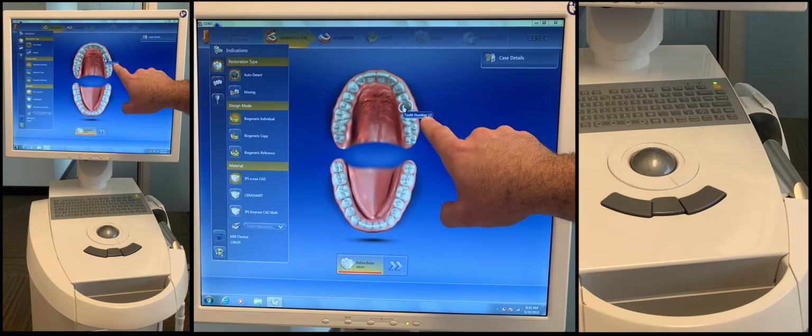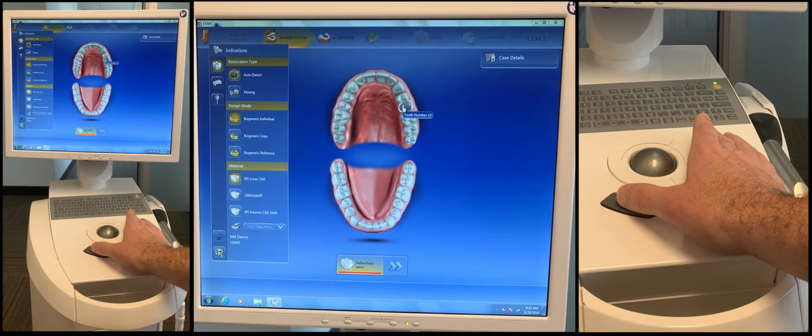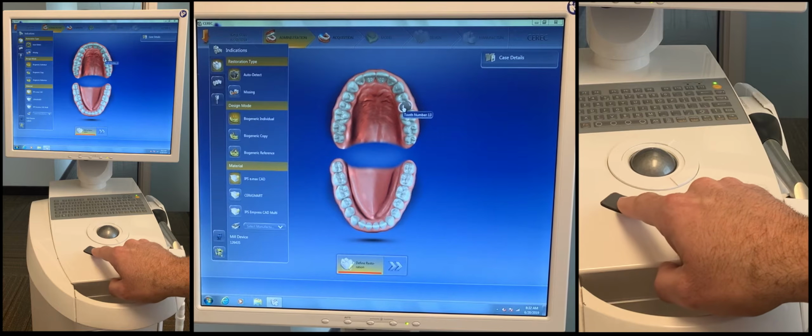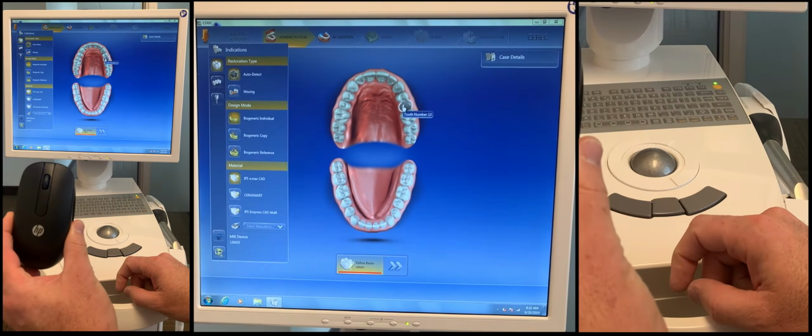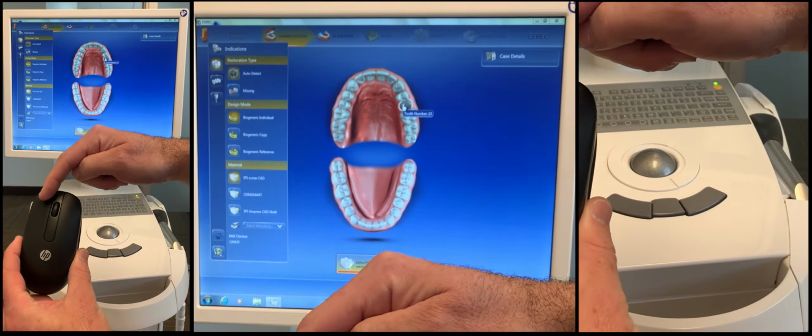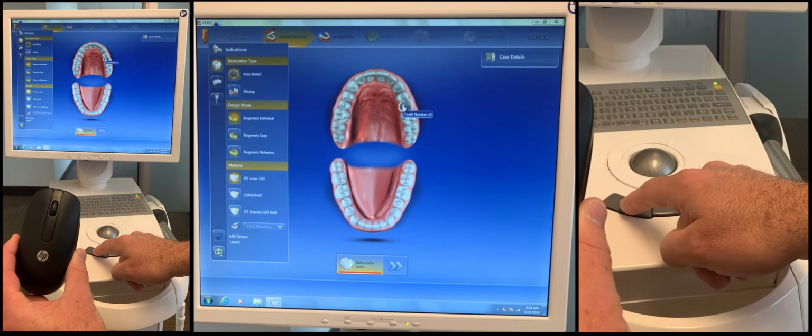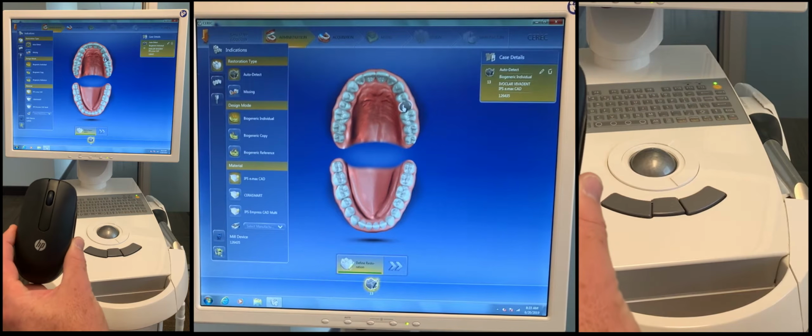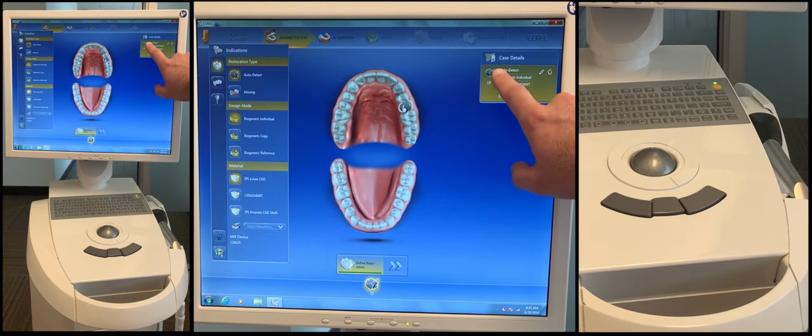There it is, tooth number 13. So I'm going to click it with my left button. That's your left click on your mouse. And now you'll notice we get the case details that come up. It basically recaps everything that I just set up.